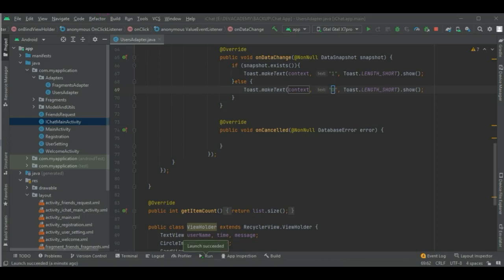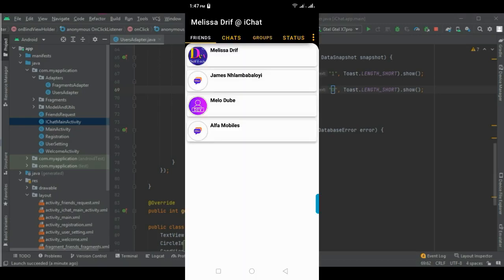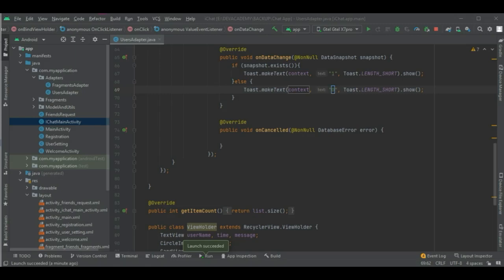It's working well. If I check on other users, like if I click James, it's showing a 0. If I click Melody, it's showing a 0. But if I click Alpha, it's showing 1, which means I'm a friend to, which means Melissa is available in Alpha so that they can chat. Okay, so it's now done.